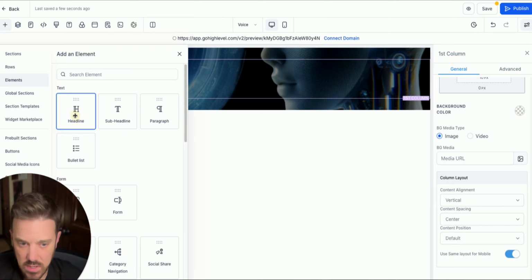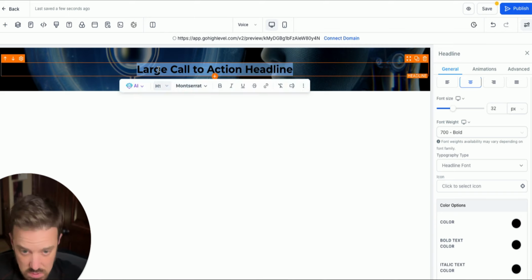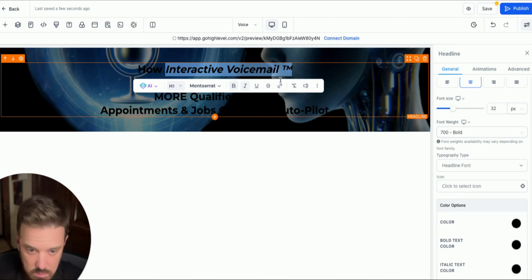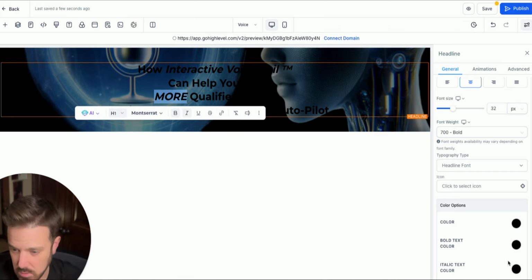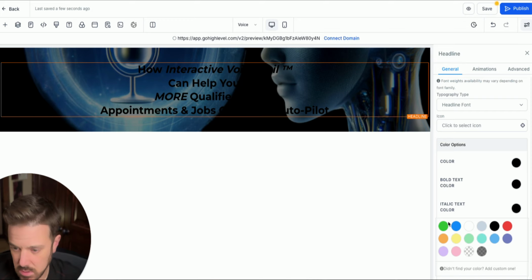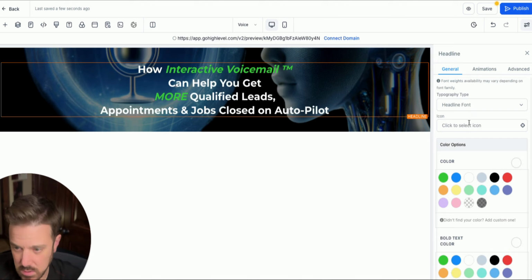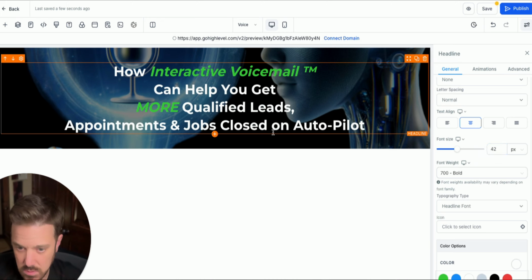So I'm going to go ahead and create a headline. So let's go ahead and start this here. All right. So now I'm going to do the italics in green and all the other colors, bold and white. We are going to change this size to 42.